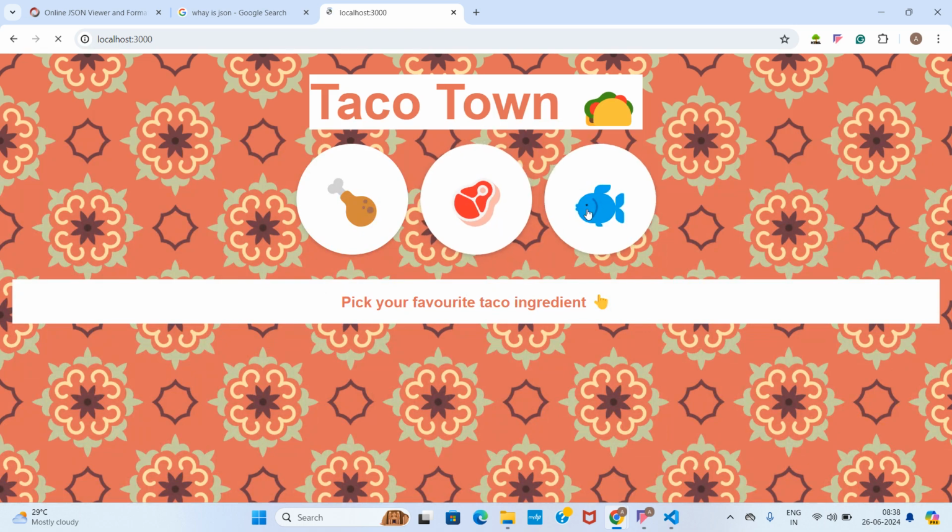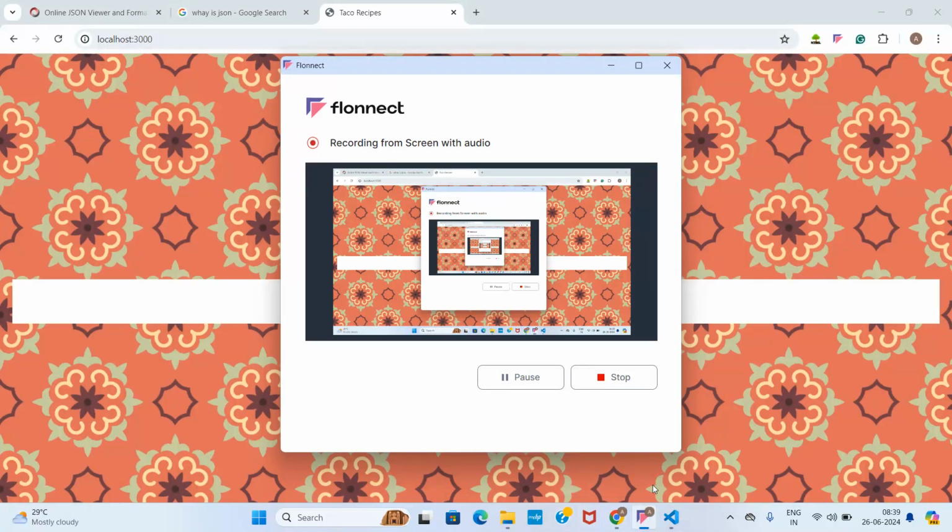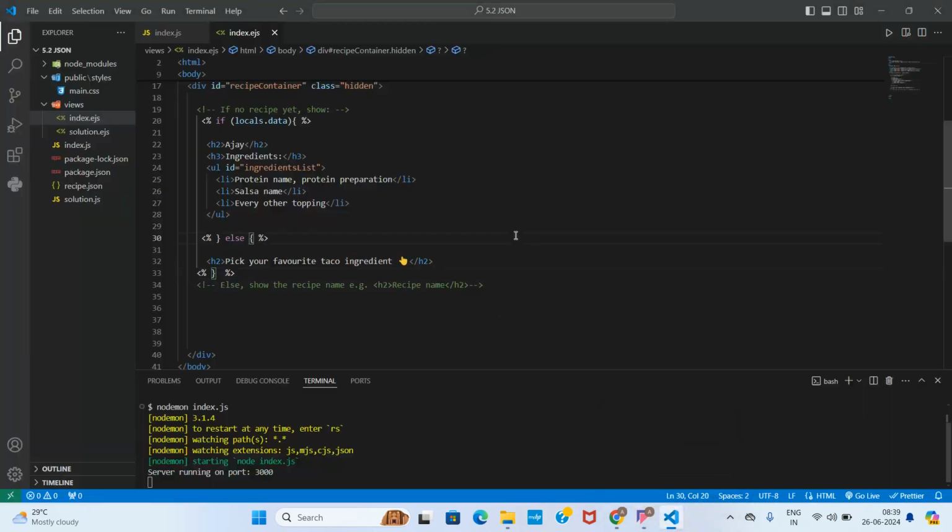When I press fish, unfortunately, it's not showing anything. Maybe because we're not accessing the data yet, or we made a mistake somewhere. Locals store data, maybe. Let's go to Visual Studio again. Locals.data. Oh my, this needs to be recipe. My bad. Now this will work fine.